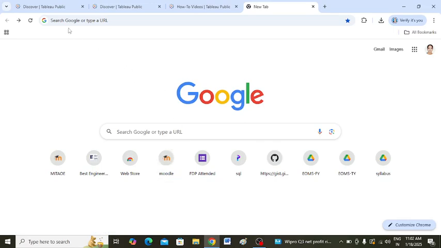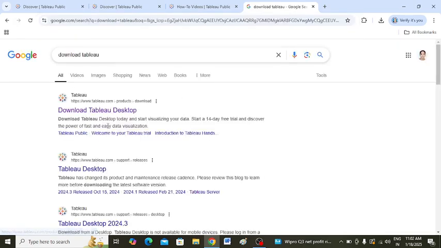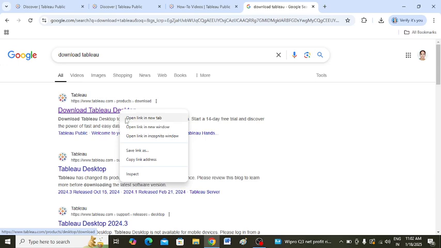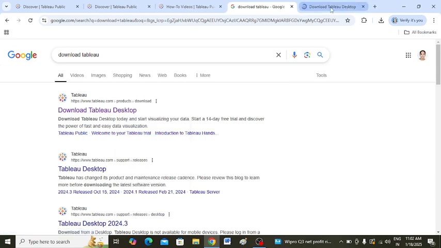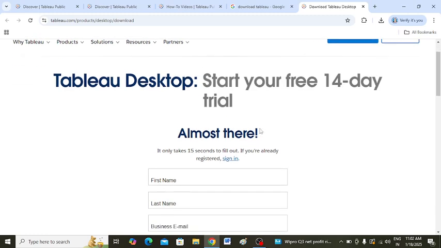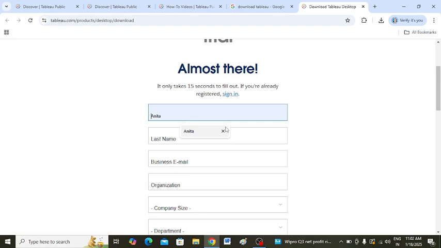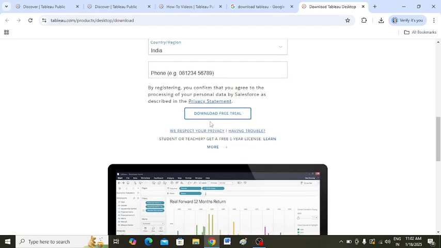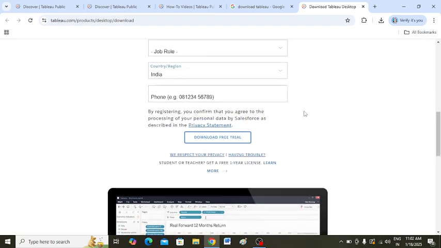So just go to Google and there you type download Tableau. You can see the first tab is visible, that is download Tableau desktop. Just click on the tab and you will see the Tableau desktop window appear, and here is the 14 days trial version. This software is free only for 14 days. After filling all the information, just click on the download free trial.